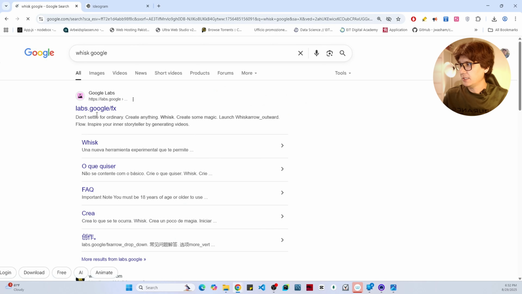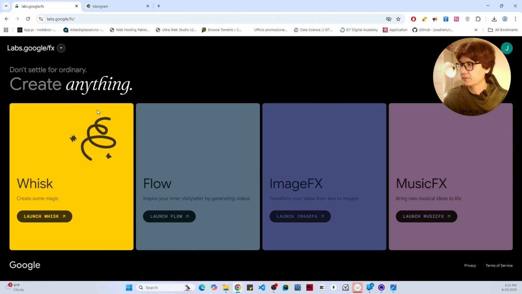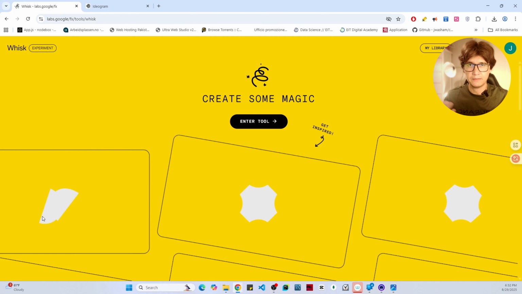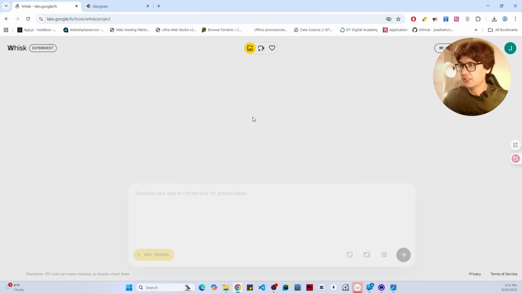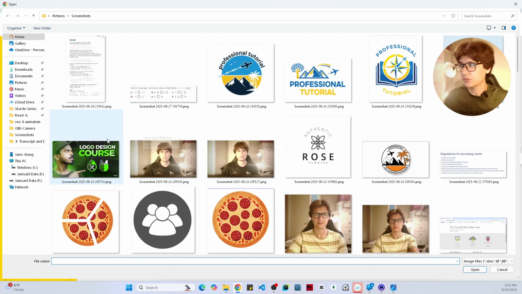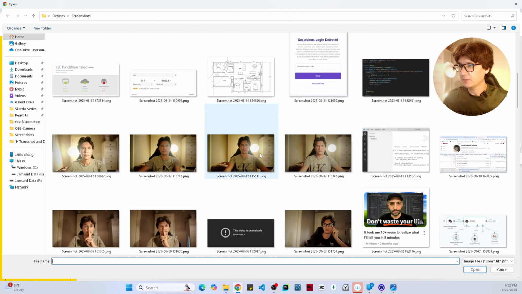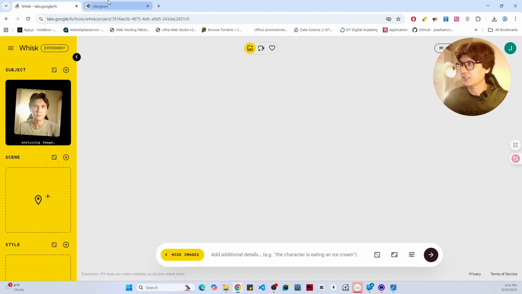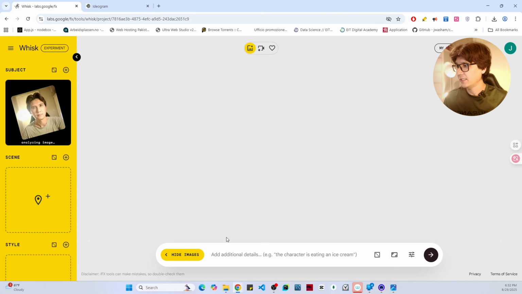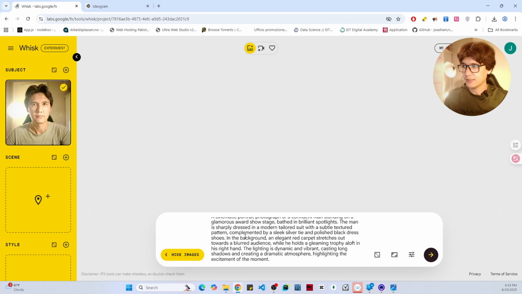If you don't know it, you have to search for Whisk Google, and go to labs.google/fx. Here you have many tools, but today we are going to use Whisk, so enter the tool. Once you enter the tool, you have to add the image you are going to use. Today I'm going to use the same image I used in Ideogram, which I generated, and we are going to copy it. And now I'm going to paste the same prompt. Every single word and sentence which I used in Ideogram, I'm using in Whisk.